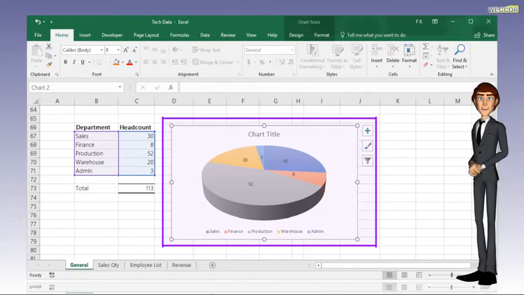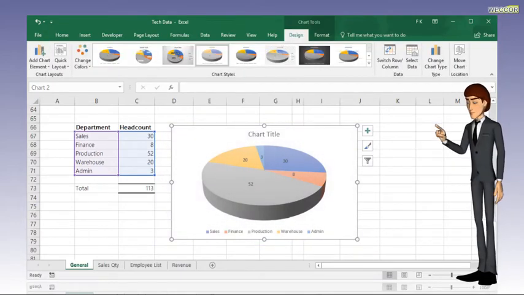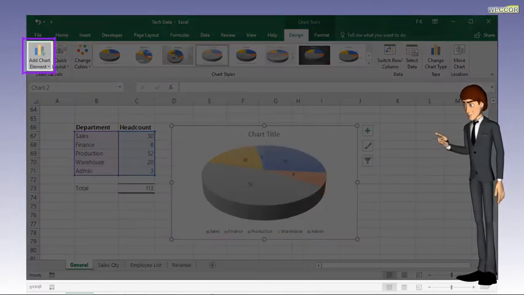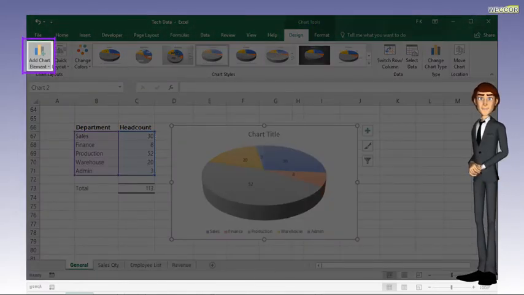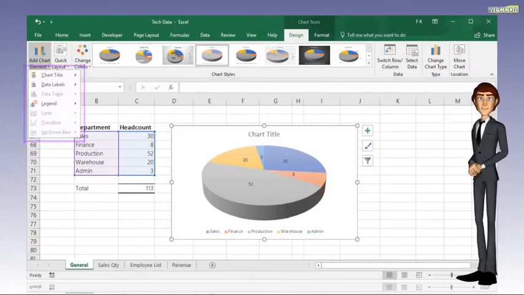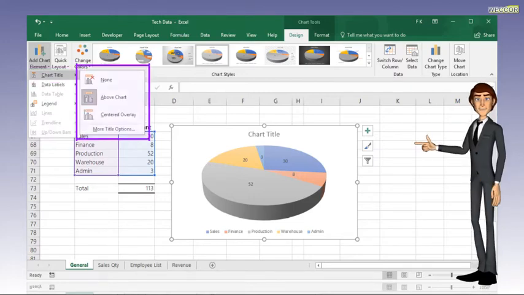First, click on the chart. Then click on the Design tab. Next, click on Add Chart Element. A drop-down menu will appear. Click on Chart Title. A sub-menu will appear.